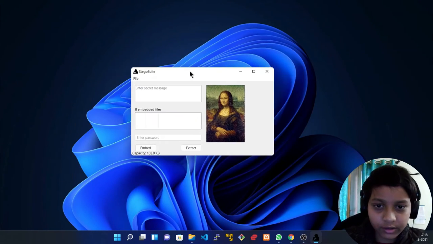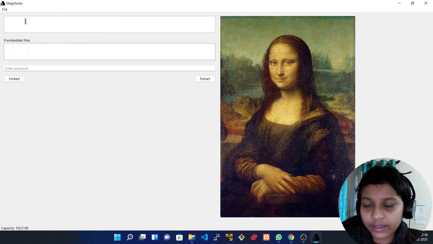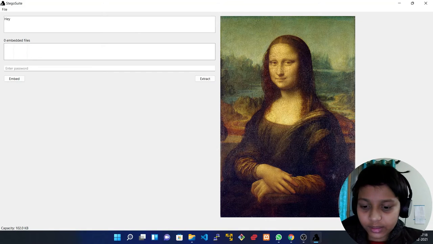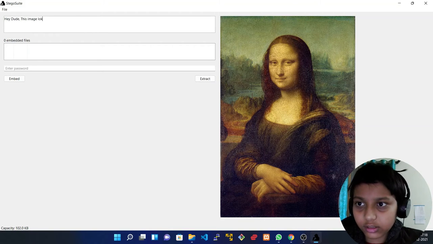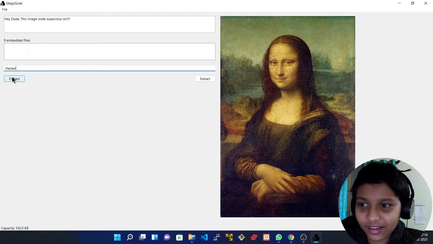As you can see here, let me full screen it. Yes, now this is the image, and here we need to type the secret message. For example, "Hey dude, this image looks suspicious, isn't it?" Now you can also put a password, so that you can tell the headquarters that this is the password. Let's type the password here. Let's type hacker and click on embed.